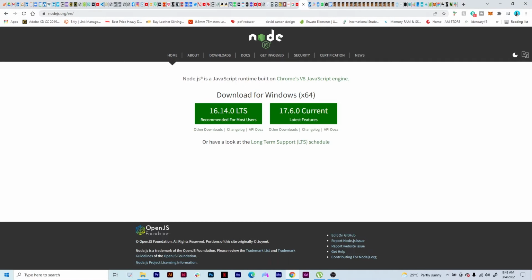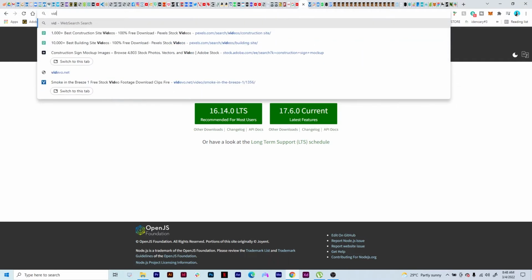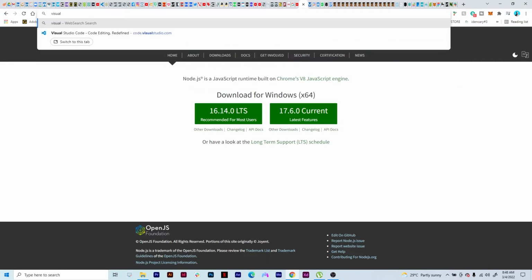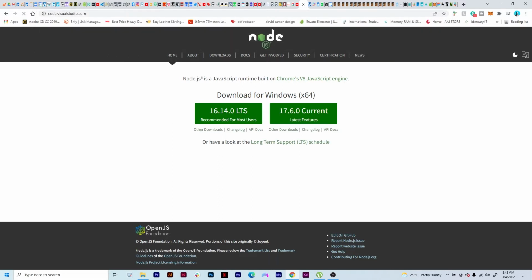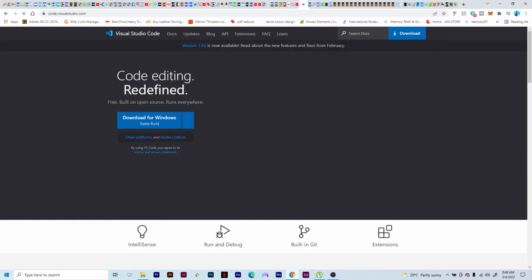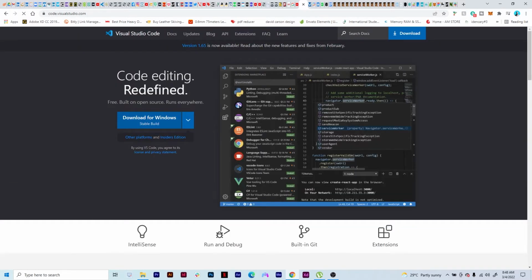So you cancel that. And the last thing you're going to need is Visual Studio Code for code editing. When this loads up, we're just going to download for Windows, which is this. So download for Windows stable build. You download that, and then you also install that. I already have all of this, so I don't need to download anything more.